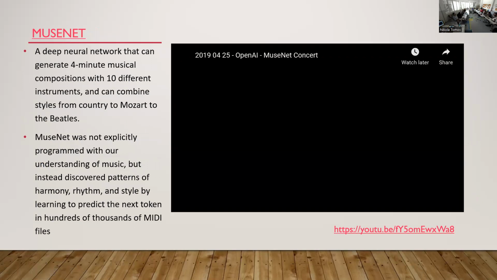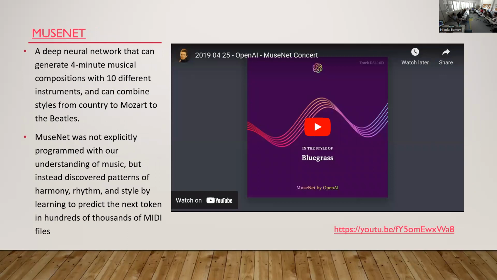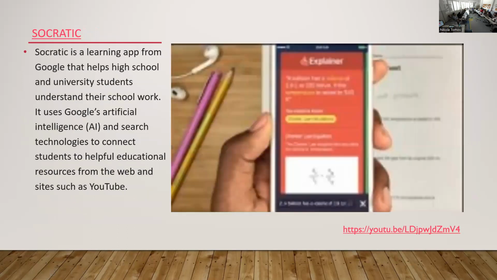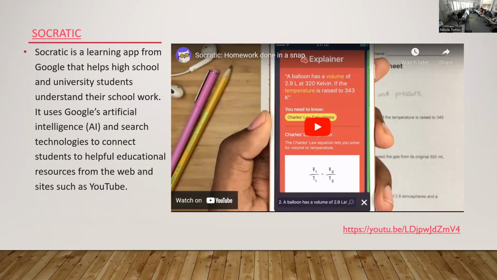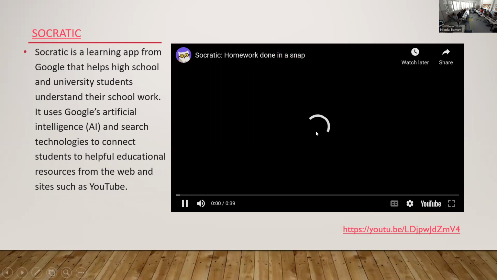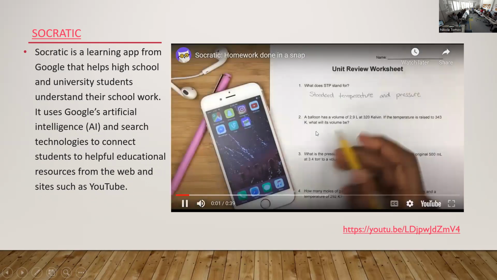And this is similar to writing music. You can also write music with these tools. The next one, Socratic. This is a new tool by Google, I think. You can scan anything, any problem, and it gives you some solutions or links or something to study. It's in the first steps, I think. It's now being developed.